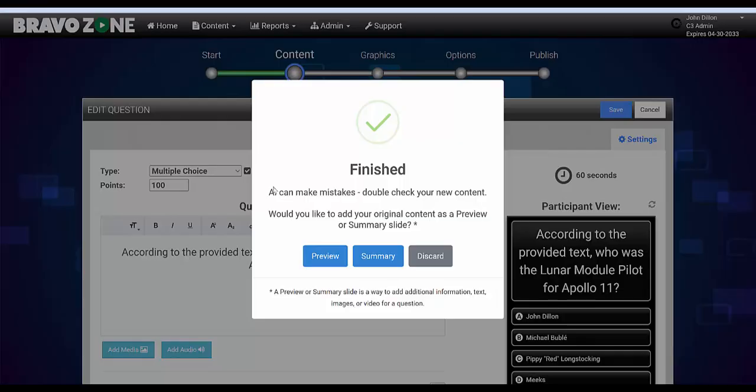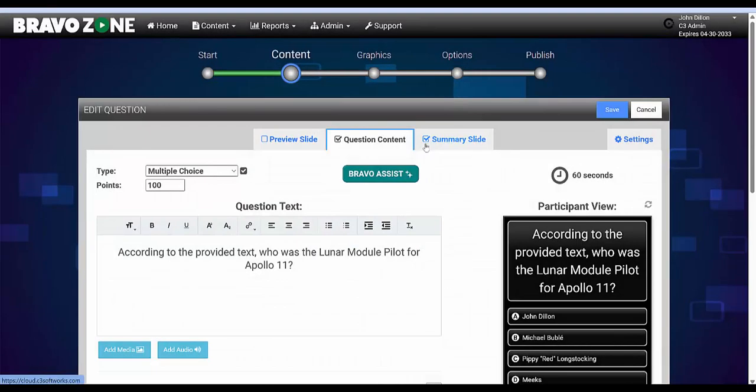Now, one thing you notice in here, when you do it one by one, it's going to ask you, what do you want to do with your source material? Do you want to add it as a preview or summary slide? Which may be something you want to do to whittle that down a little bit and use it to review after a question or set up a question. I'm going to just add it for summary now, and you notice up here it's a check mark, it's added.